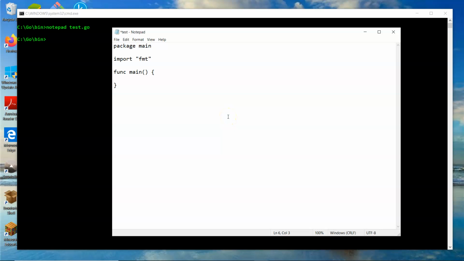And so the first function we're going to create is a function to convert Celsius to Fahrenheit temperatures. So we're going to call this function C to F. Our parameter is going to be a temperature of float 64 type, and our return value is going to be a float 64 type also. So that's what we'll call the function signature.